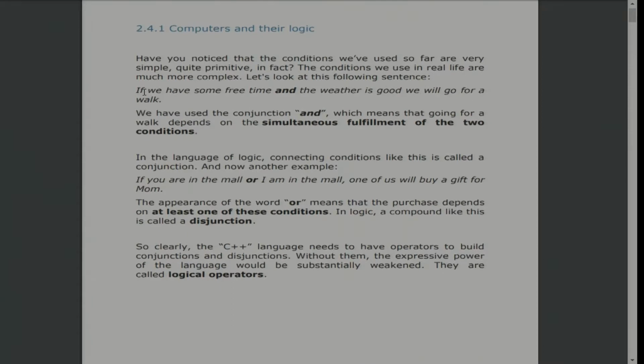So if you see here, both these statements need to be true in order for us to go for a walk. So this is how an AND operator works, or a conjunction operator. We will see that later. If we don't have free time, regardless of whether the weather is good or not, it is not possible for us to go for a walk. We can have the time, but if the weather is not good, then we cannot go for a walk. So the two conditions need to be true for us to go for a walk.